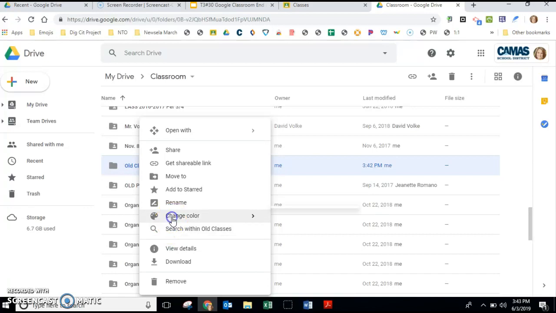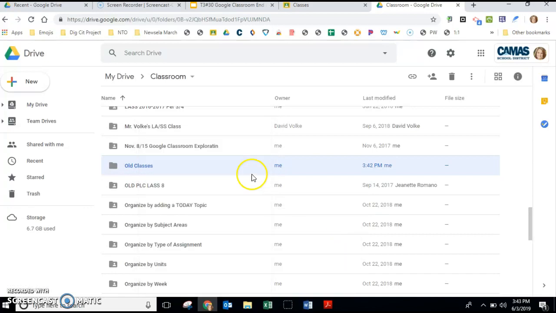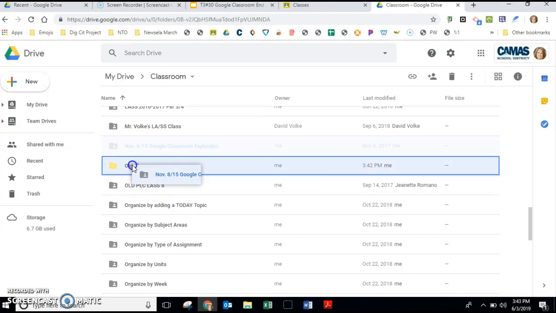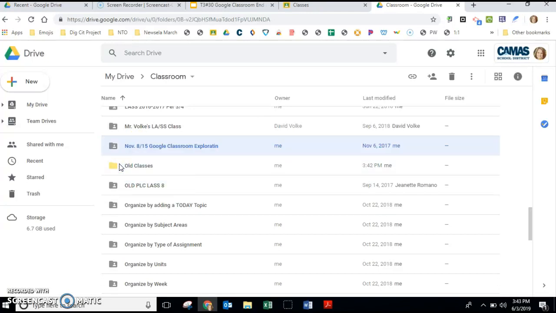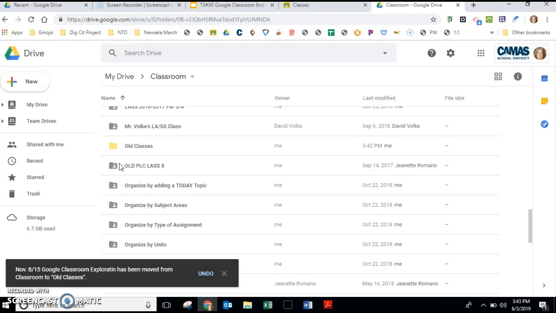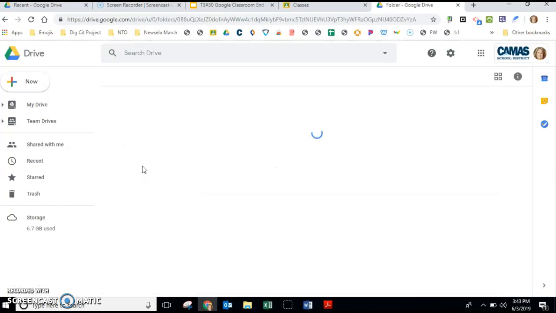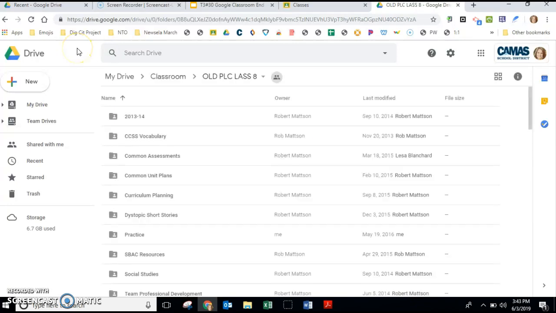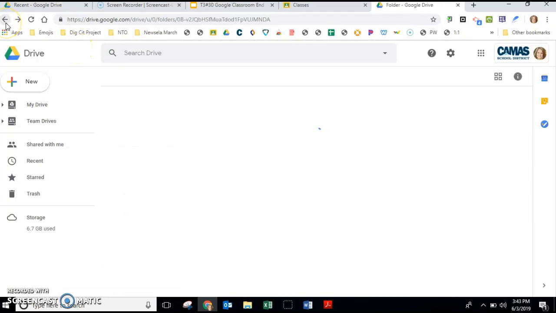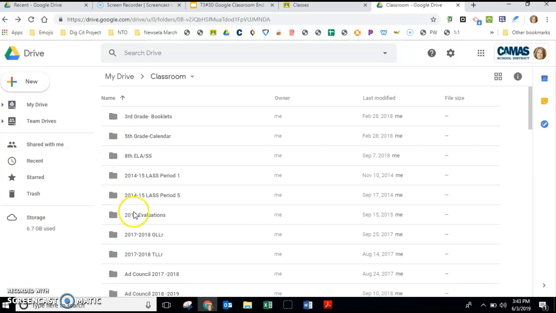So I've made an old classes folder, and just for fun, I'm going to give it a color. Change that color to yellow. So there's my old classes. If I don't plan on using these classes anymore, I can take my Google Classroom exploration and put it into my old classes. I can take my old PLC Google Classroom, if I don't accidentally open it, and then drop it in there. It's just a grab and drop.